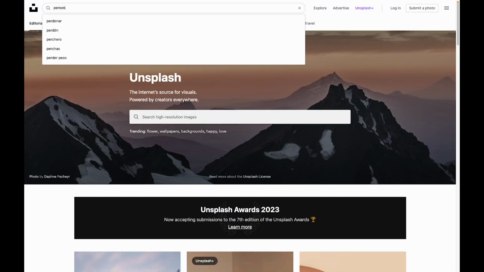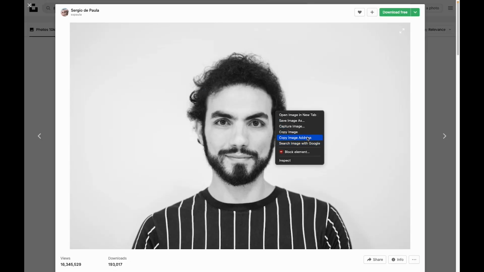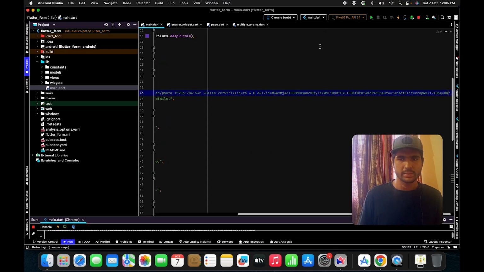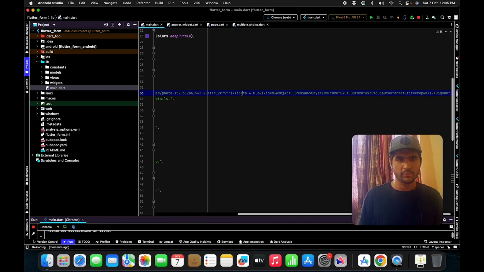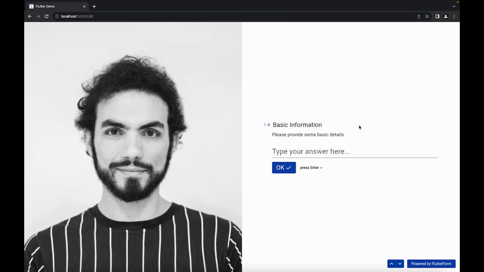I can get an image about a person. I can get any image, copy the image address, and I can simply go paste that image, hit hot restart, go back, and you can see it's so much easier. The layout automatically changes. If I want, I can just pass left expanded, and that's it. I can hot restart, and now the image is on the left side.